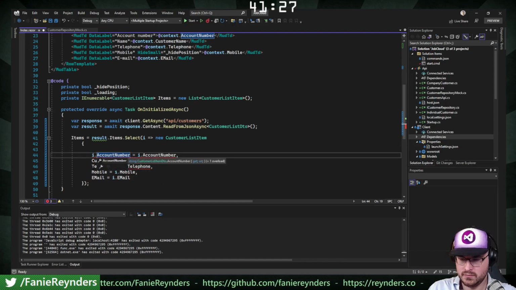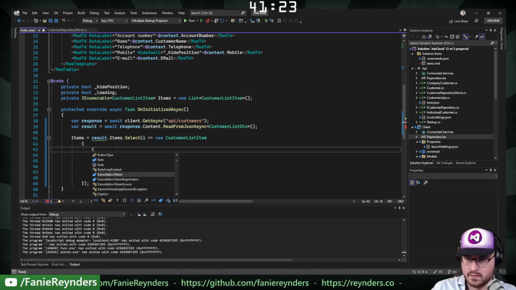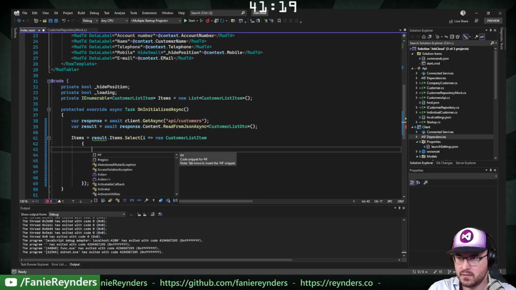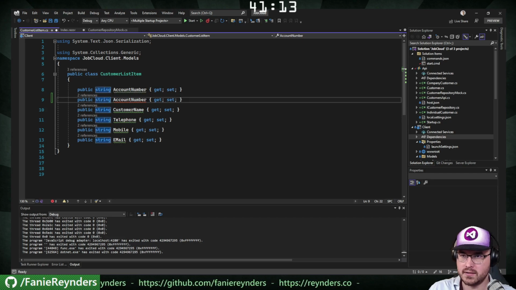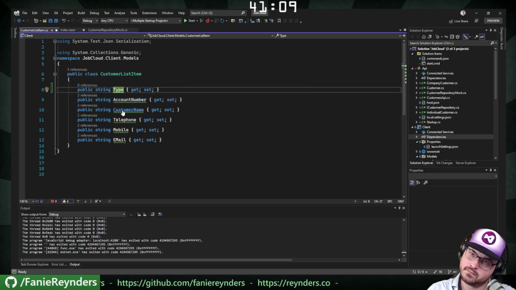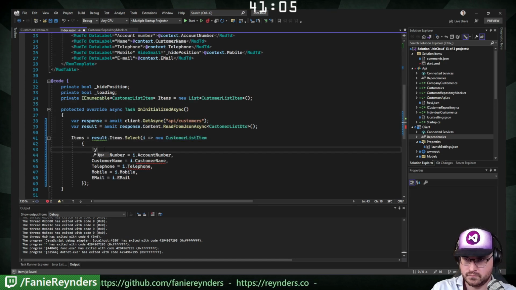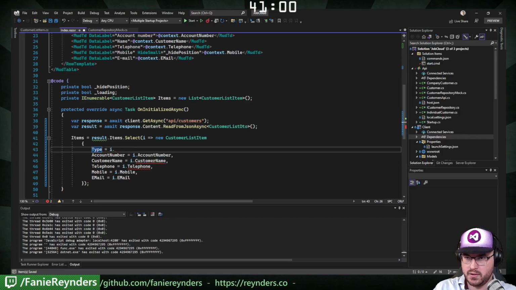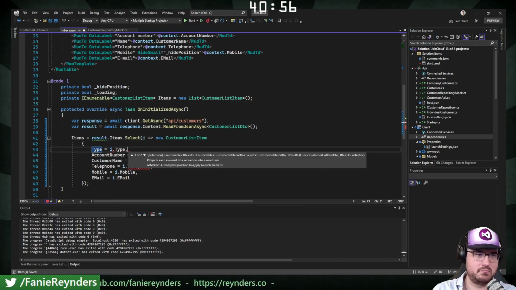I dot, no. Type or something doesn't have a type. I'm sure it has a type. Oh, it doesn't have a type. Okay, in that case, type. I wonder if we can just use the same DTO, right? Because that'll probably not change.